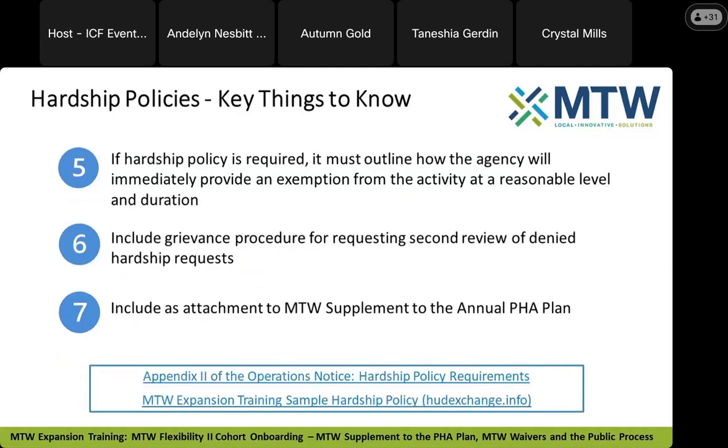Some more things you need to know about the hardship policies. The hardship policy is required, and you want to ensure that it outlines how the agency will immediately provide an exemption for the MTW activity at a reasonable level and duration if it is found to cause hardships on the family.